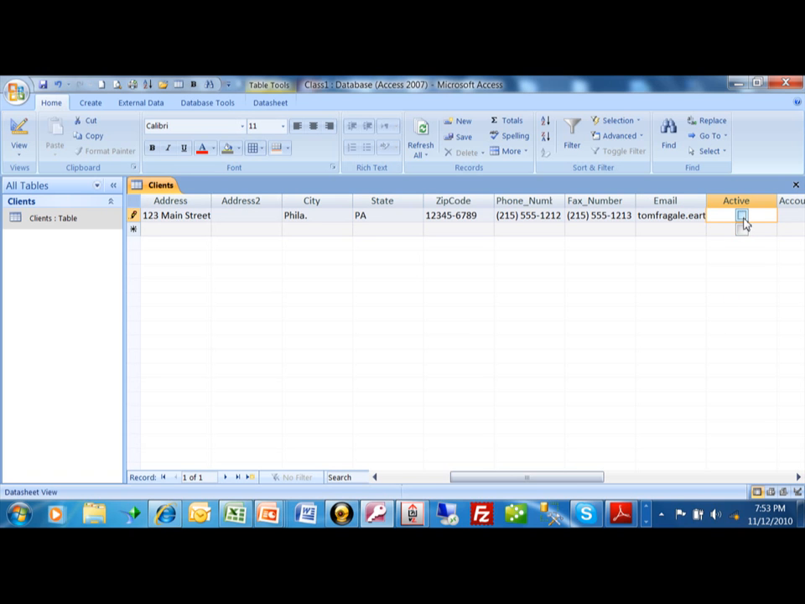Now, notice that the active field is a checkbox. The checkbox is there because we added a yes/no field. If I click on that, of course it makes it yes, the check mark is there. If I click again, it empties the field and now it's no. So when the check mark is there, it means it's yes. When the check mark is not there, it means it's no. Another thing you could do is use your space bar. I'm going to hit the space bar and notice how that fills that in as well. So that's a yes/no field.